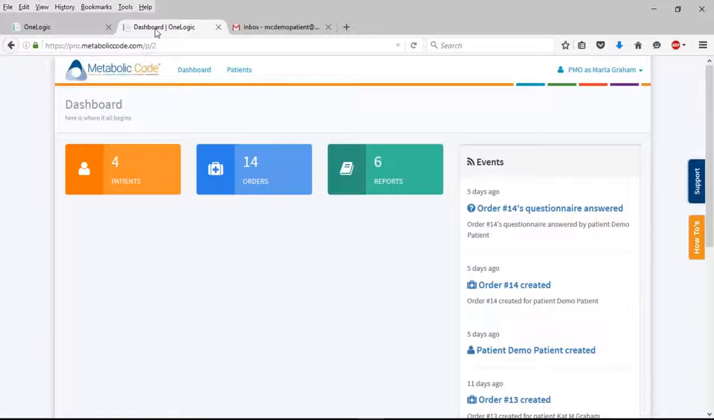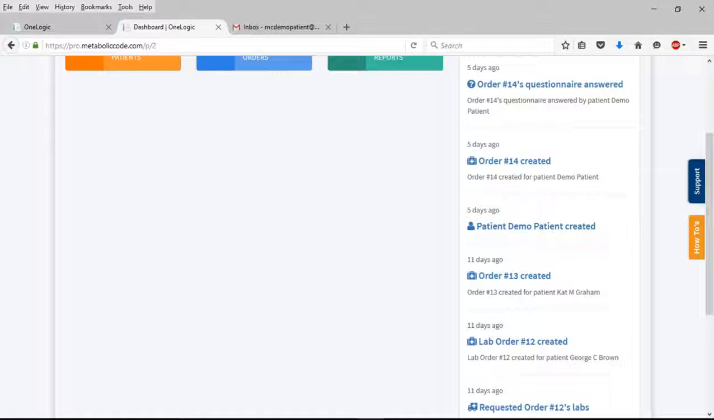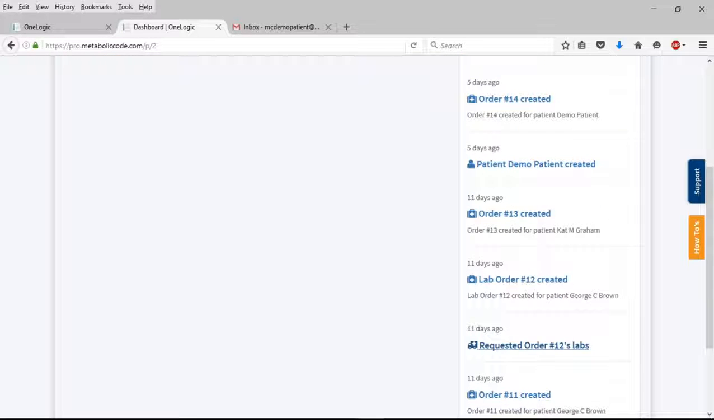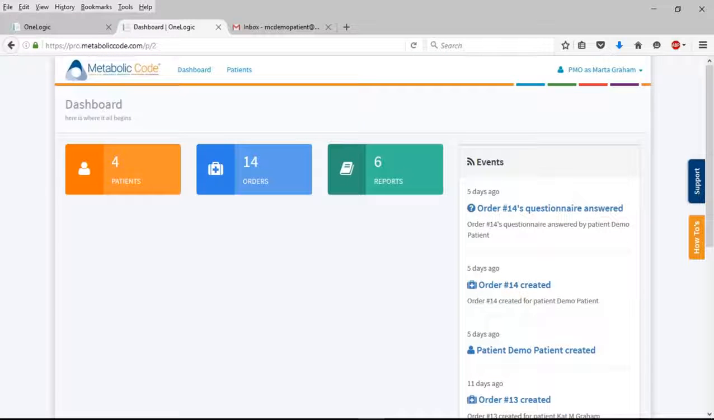Once you log in, you will land on your dashboard page. On the dashboard, you will see a summary of how many patient records you have created, how many orders are included for those patients you are ordering, questionnaire plus labs and questionnaire only, and how many reports are ready. Also, you will see a timeline of events on the right-hand side of the screen. All of these events are hyperlinks, so any of the work that you've been recently doing you can quickly return to by clicking the link.